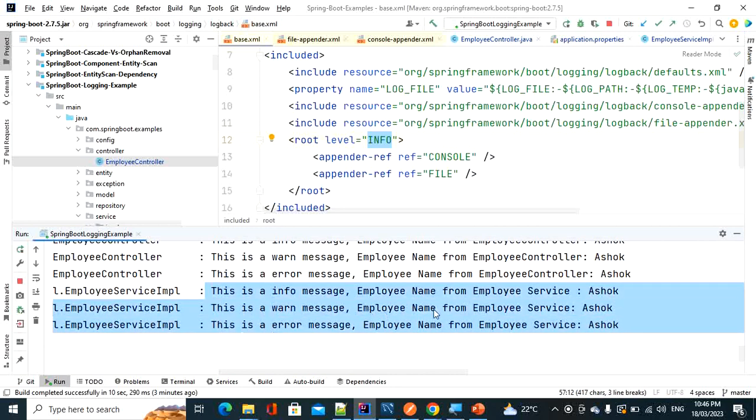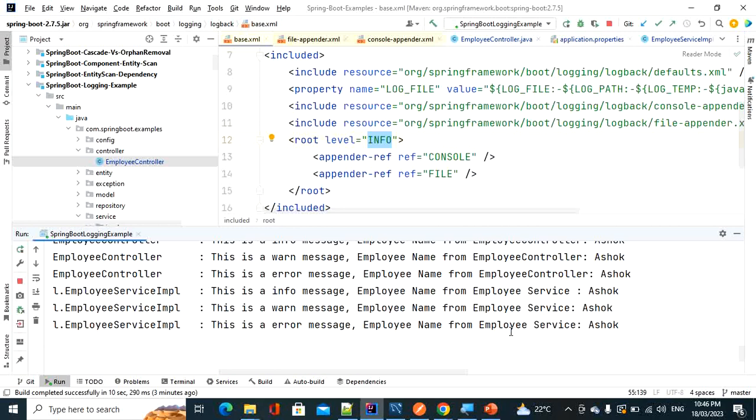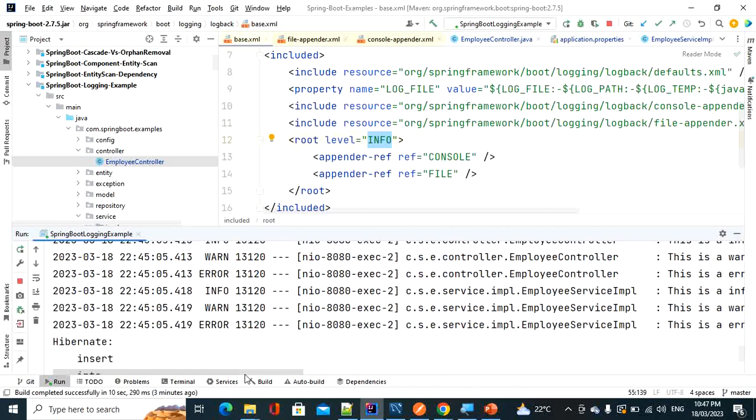Okay, so now we want to change this behavior. I want to print my log statements with debug log level for employee controller, and for employee service IMPL, I want to print with the trace log level or something like that, and I want to change the logging pattern also. So how to do all those things?